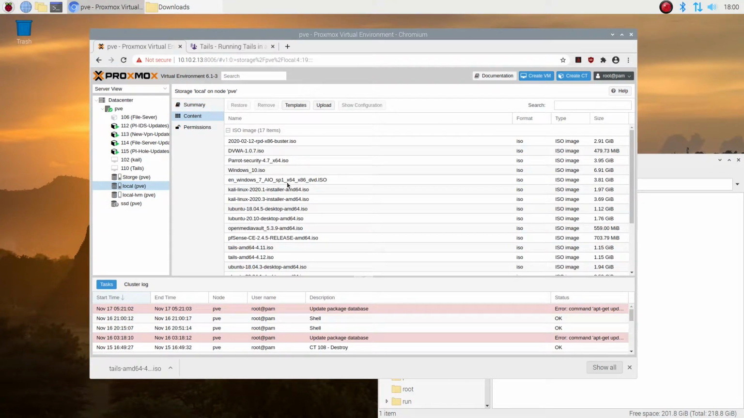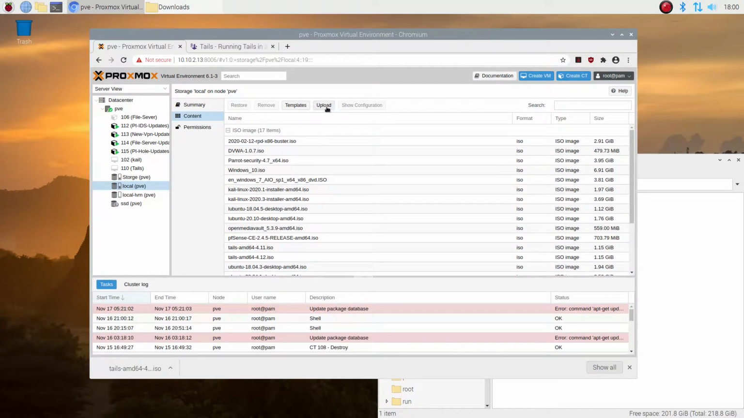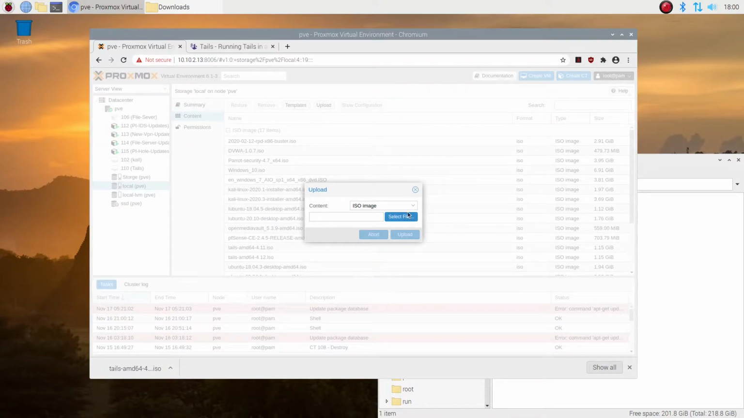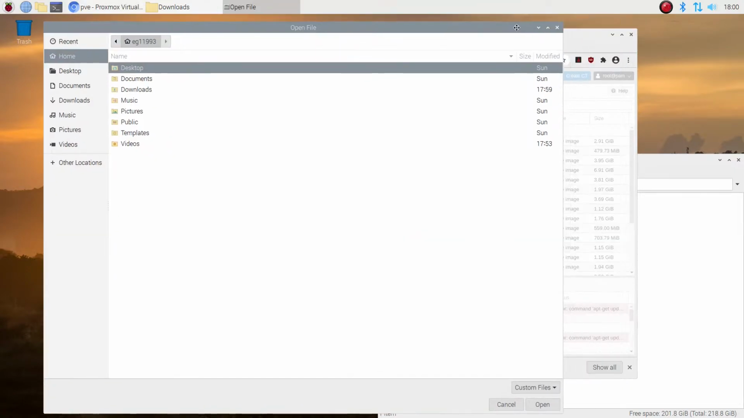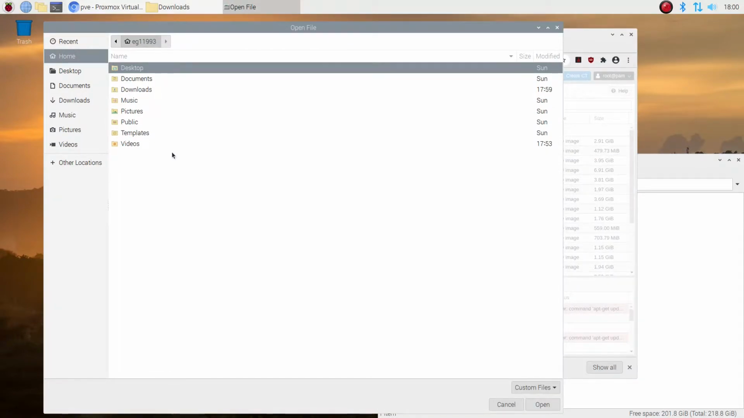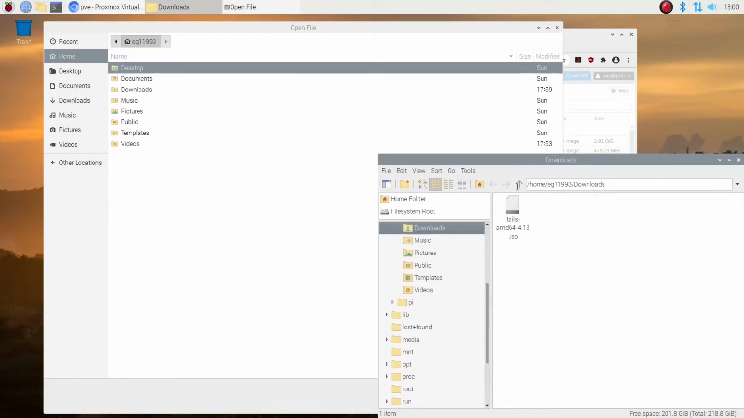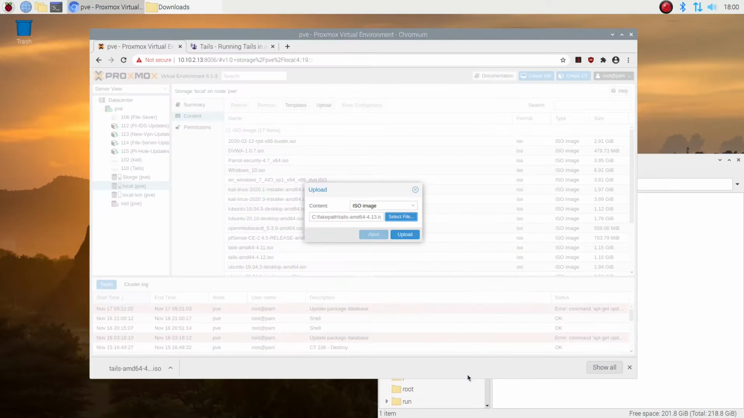Click on contents and you can see all the different images that I have here. We're going to click on upload and we're going to hit select file. Now we can look here and see kind of where we are, which is going to be the downloads folder. And here's our Tails image. So we can go ahead and upload the image to the Proxmox server.